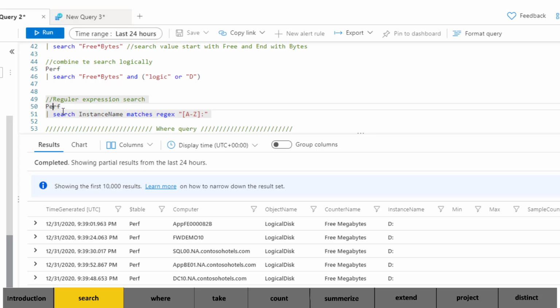Similarly, you can use the search operator with the regular expressions as well. To use the search with the regular expression, you can use the name of the table, pipe character, name of the operator, which is the search operator, name of the column, and then use the matches keyword for the table expression, followed by regex, and then the value of your regex.